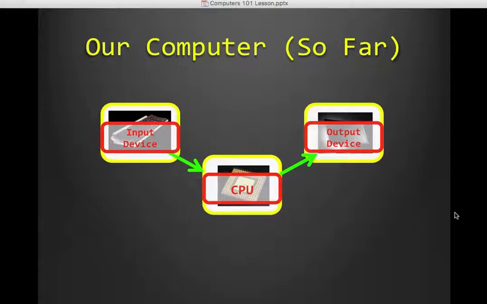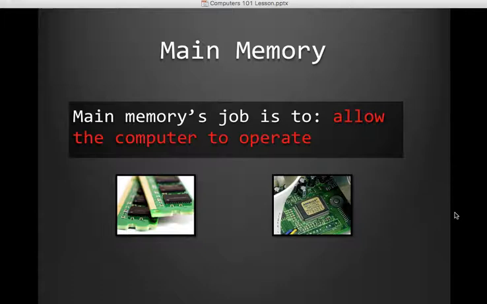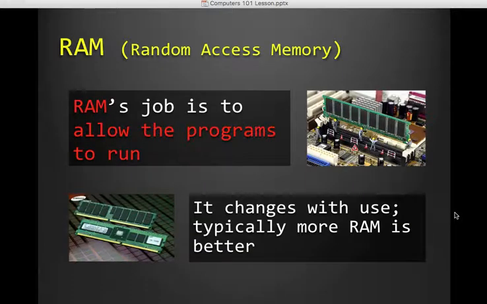So this works, but the CPU can't really remember anything. And so we need some memory to really make it work. And we have main memory, 2 types, which helps our computer to operate. That's main memory's job, to allow the computer to operate. First type is RAM, random access memory, and its job is to allow the programs to run.